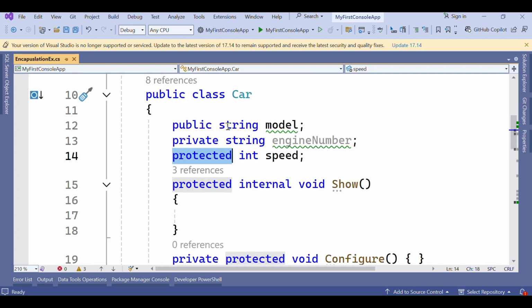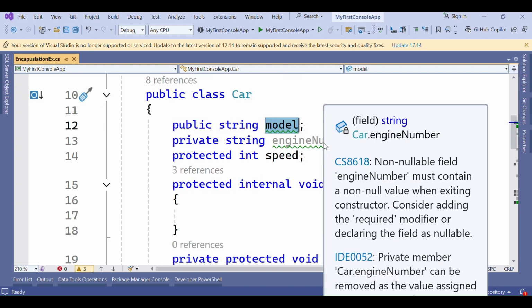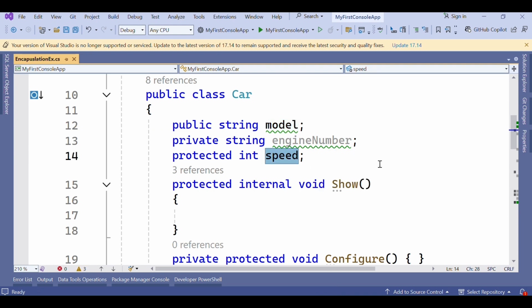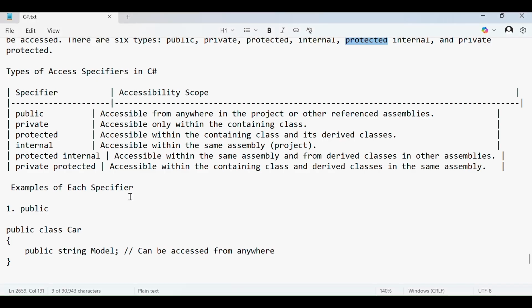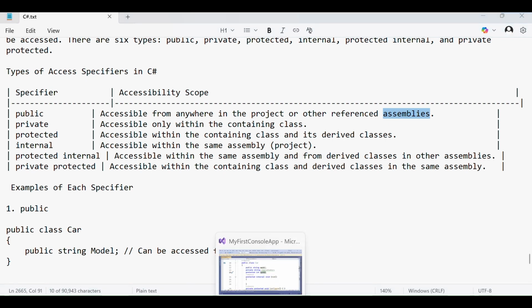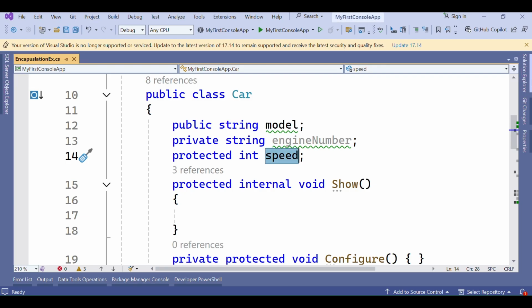Let's check the scope of where this model will be available, this engine number will be available, this speed will be available. As per our note, public is accessible from anywhere in the project or other referenced assemblies. Assembly, we can say, is another project which references this project.